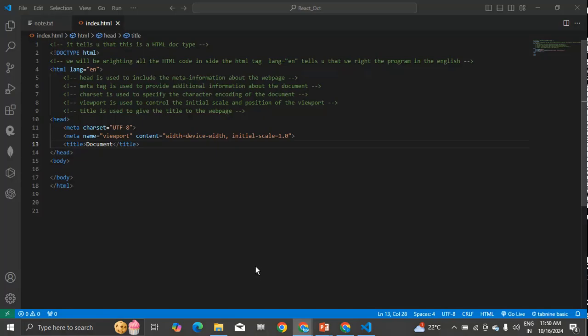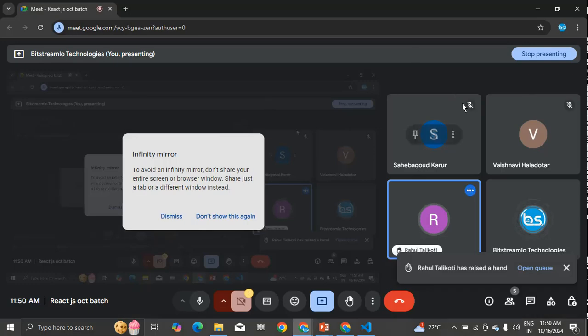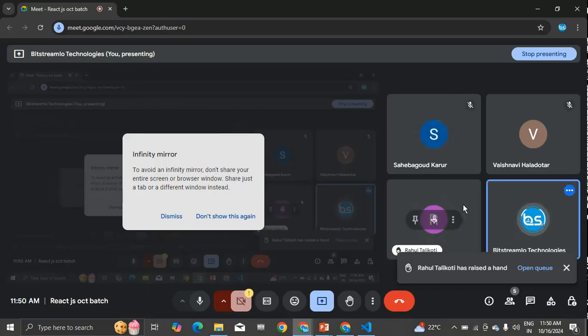I think so. Whose mic is that? Rahul, mute your mic.